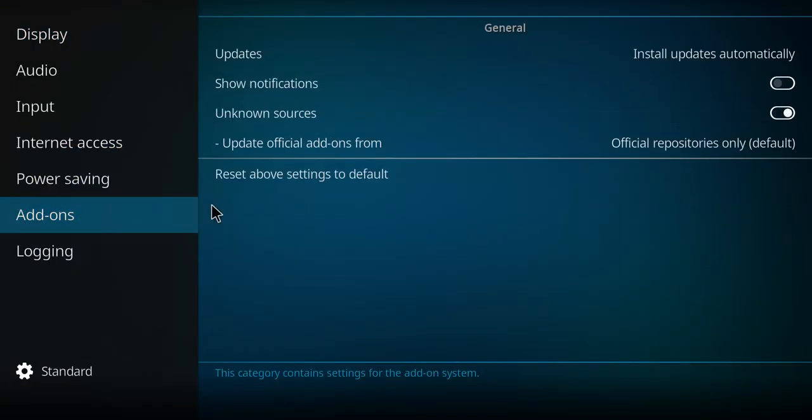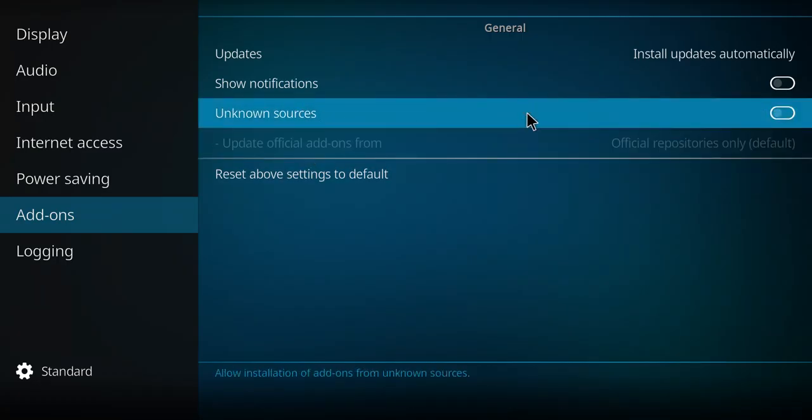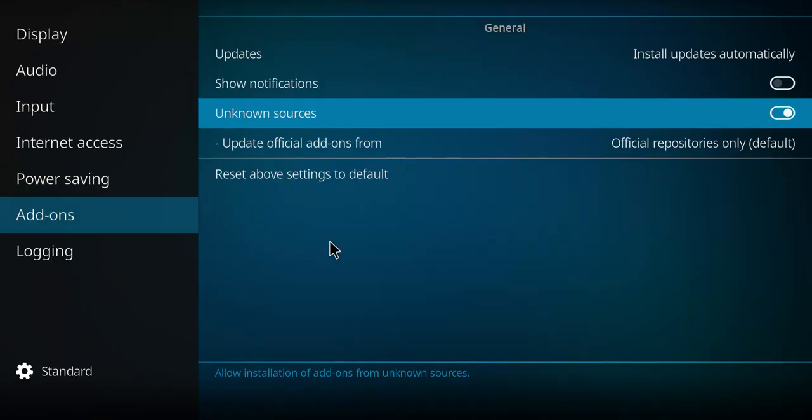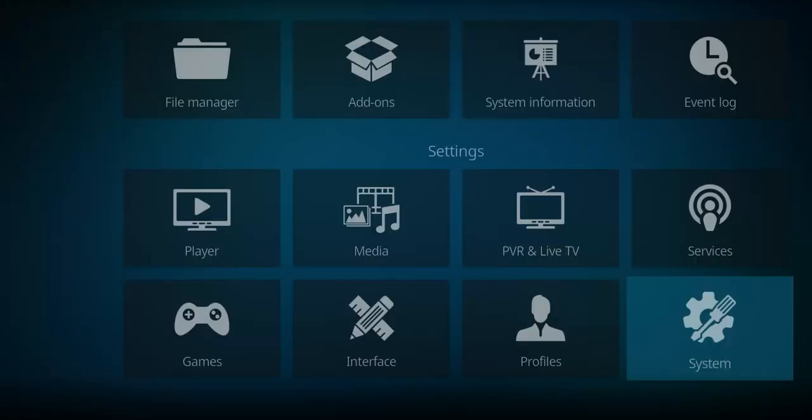I'm going to go to add-ons, up, and if yours is like this, because you're doing this for the first time, you press it once, press yes, and never repeat that step again. Let's go back one screen.